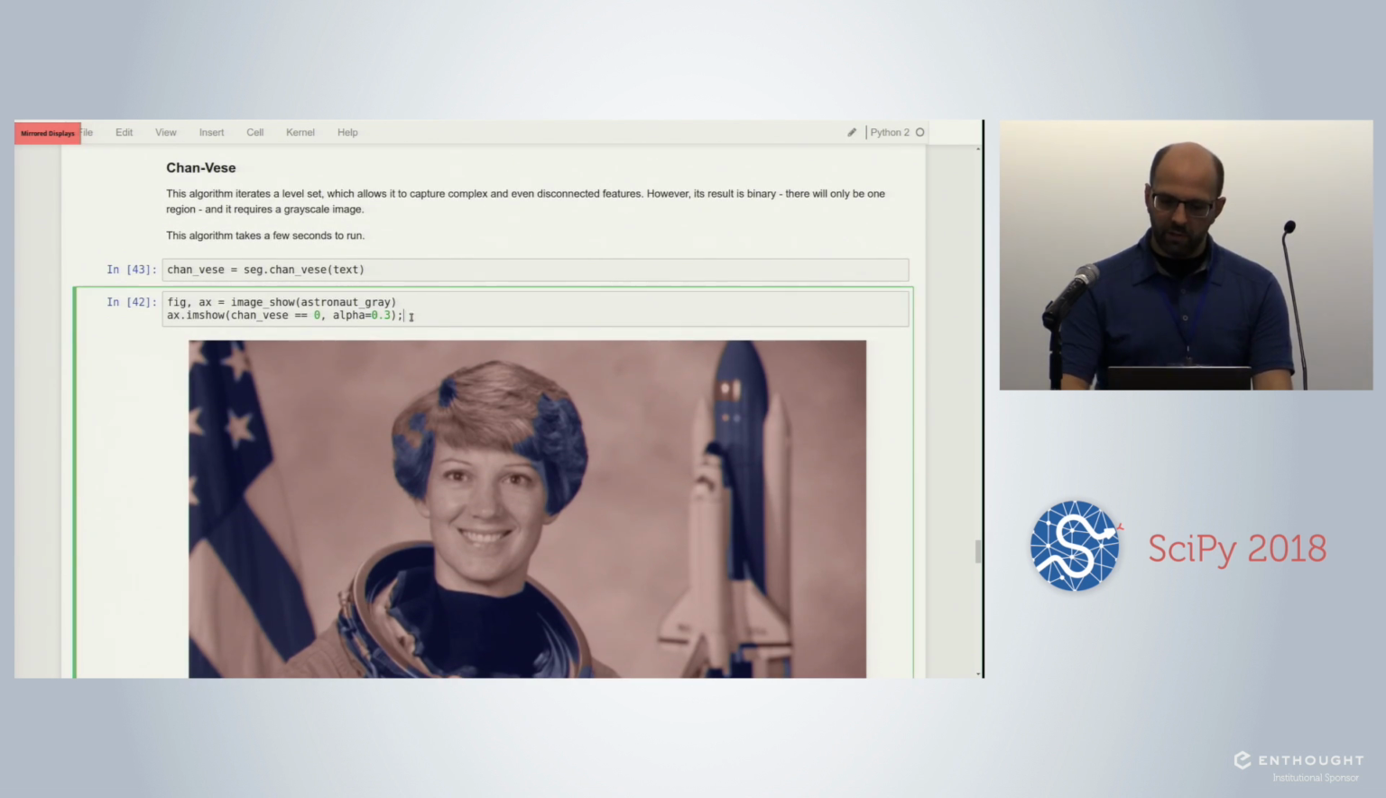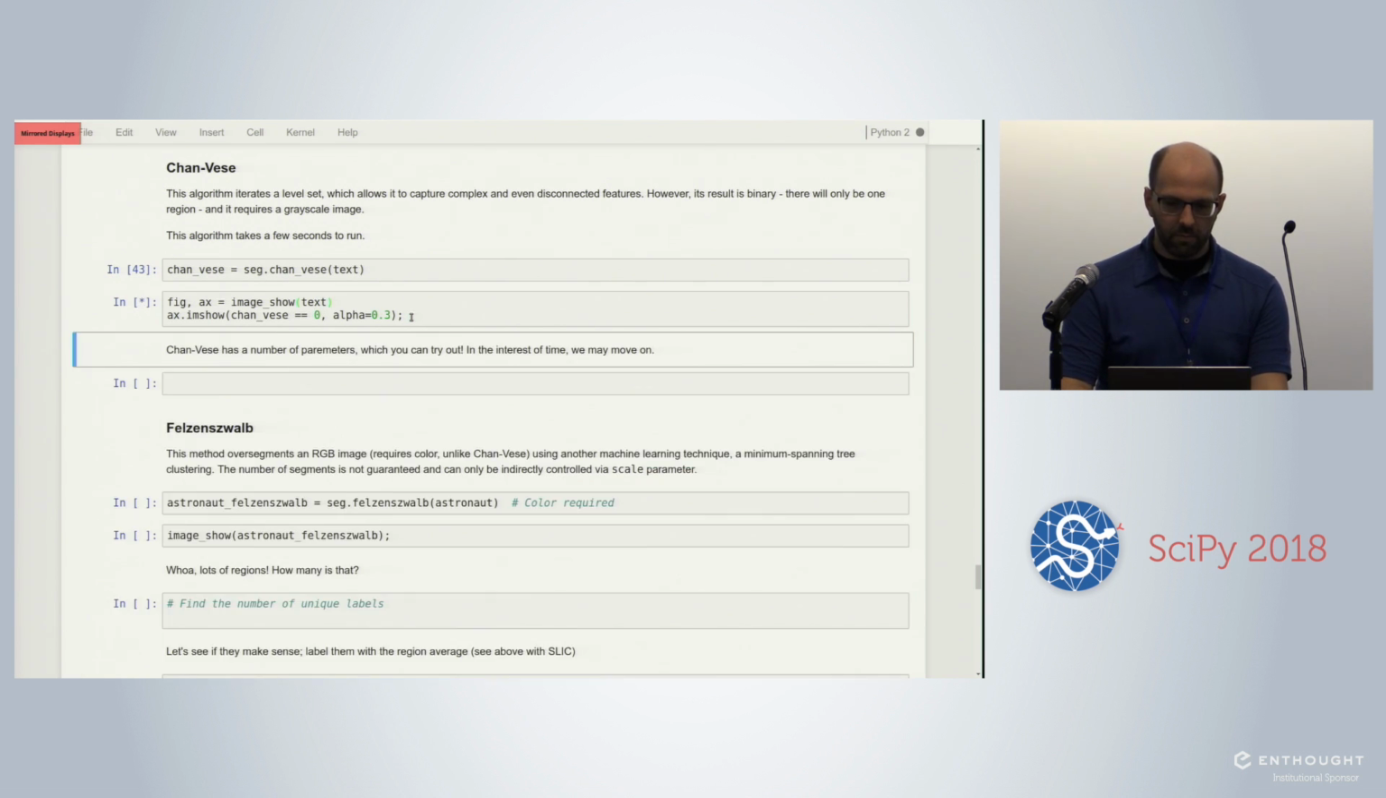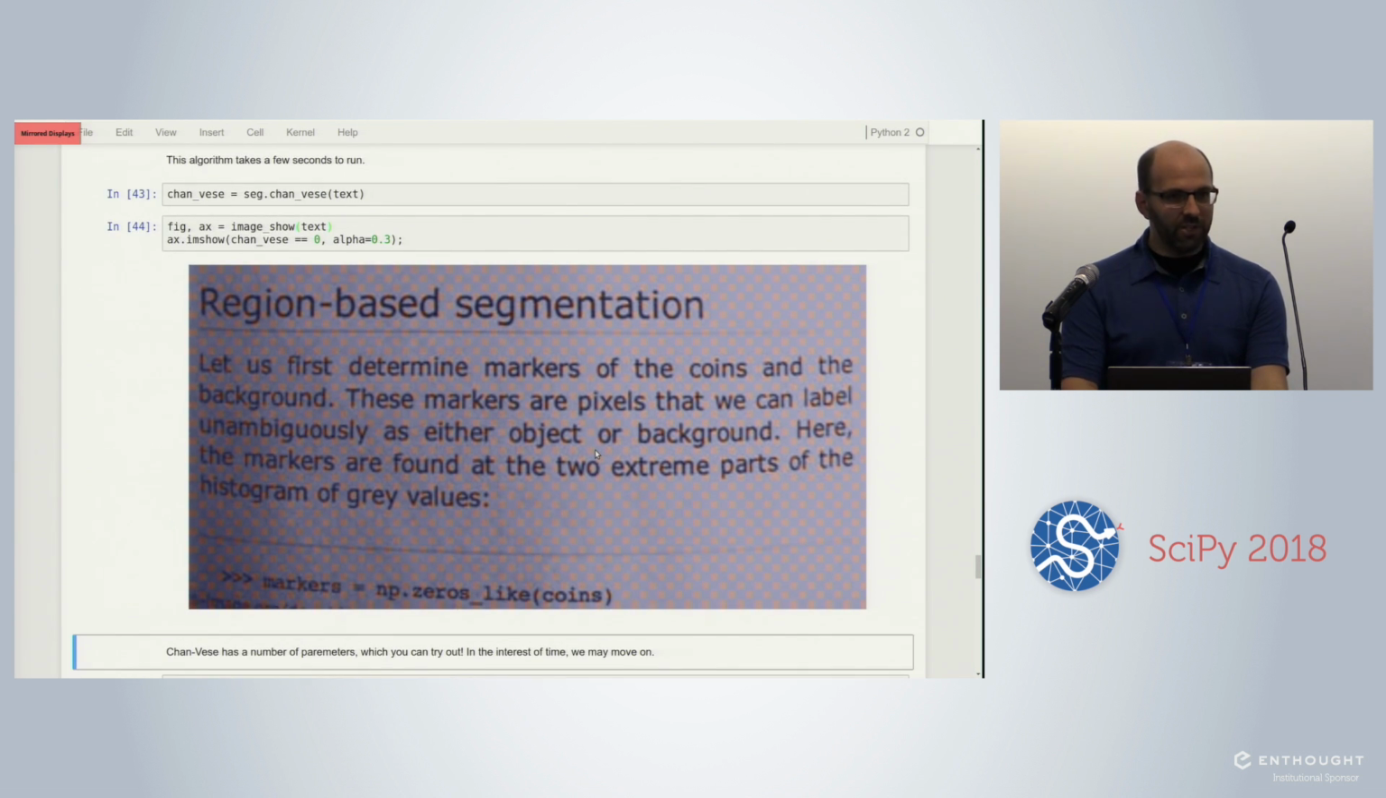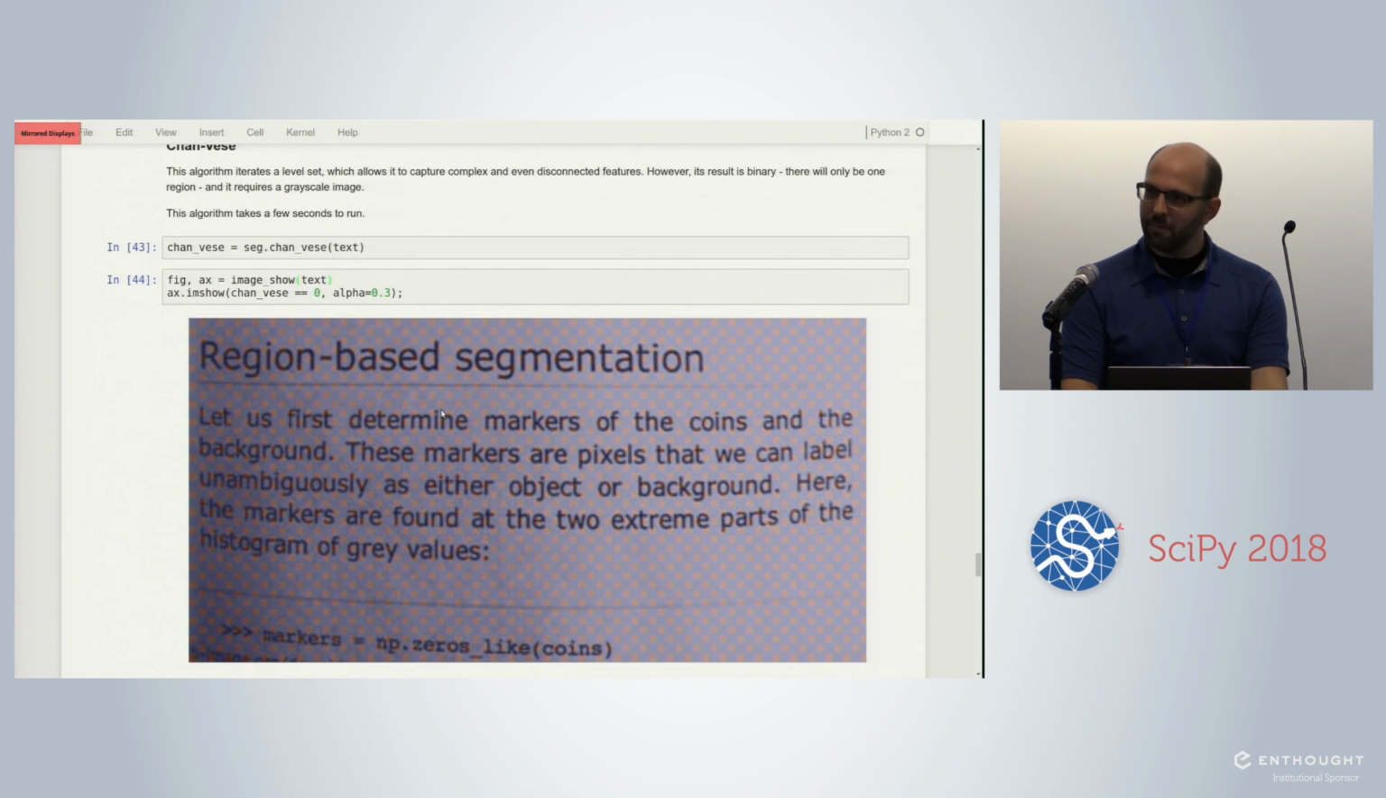It's a little faster on the text because that was a smaller input. And that didn't work quite as well, did it? This is that checkerboard initialization that I was telling you about. Still doing the image show on the... You need to change the image show.